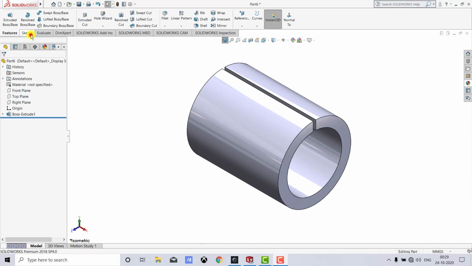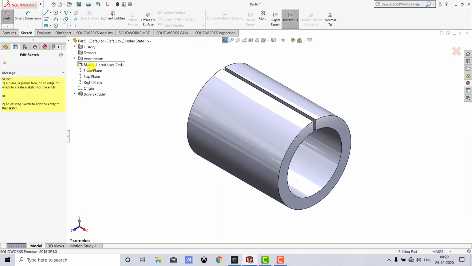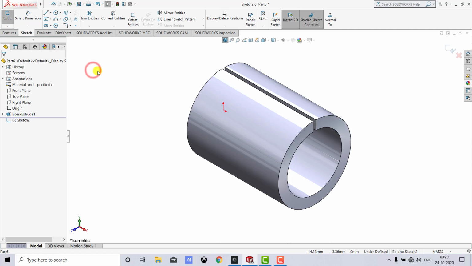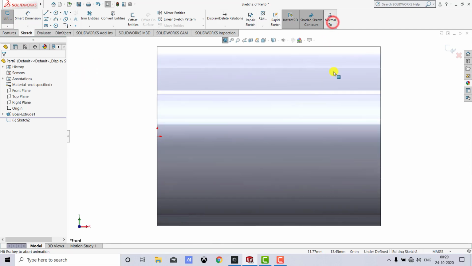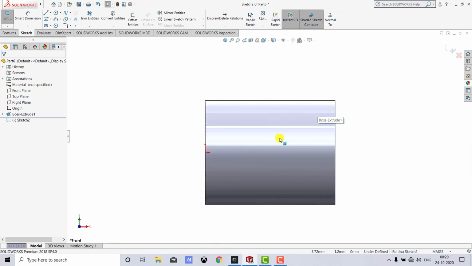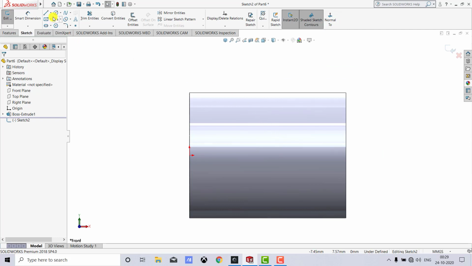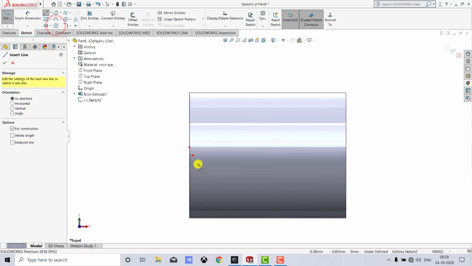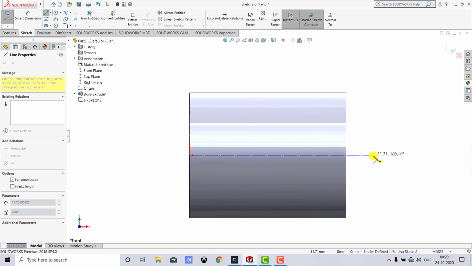Again we'll go for the sketch and this time we'll select here front plane as a sketching plane and we'll go for the normal view. Now here first we'll insert one horizontal center line, so we'll select here center line and we'll create a horizontal center line that is passing through the origin like this.